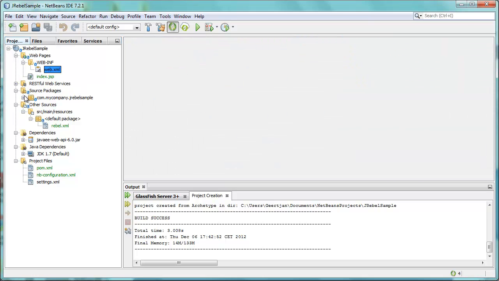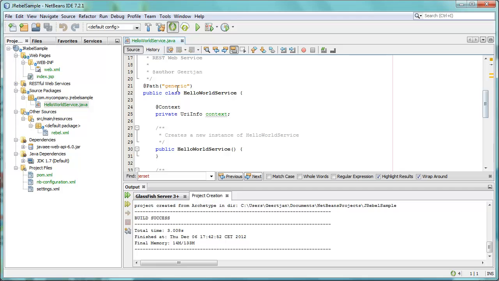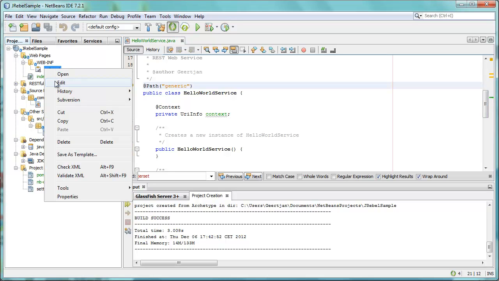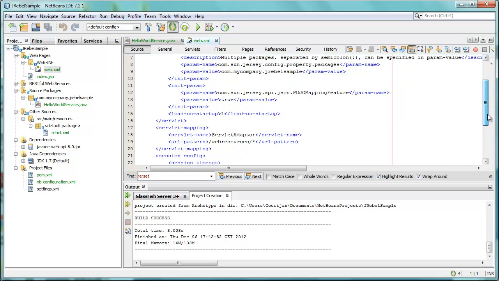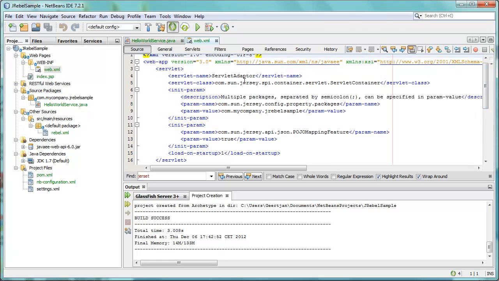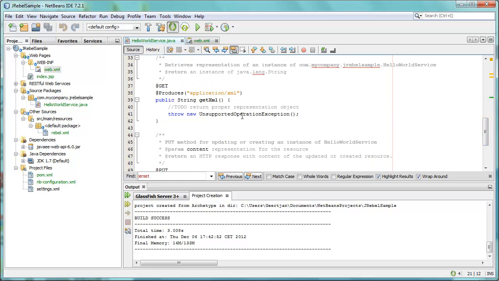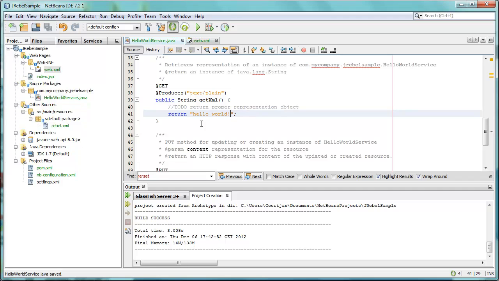Close everything for the moment. And here is our service that we generated. And what's inside the service? So you can see here the path, generic, which is appended to web resources. You can see web resources, the servlet mapping for the servlet adapter, which is our Jersey servlet container servlet. In here we have one method, getXML. For the moment, let's not use XML actually. Let's instead use text plain. I'm going to return a message. Return hello world. And now we're all set.